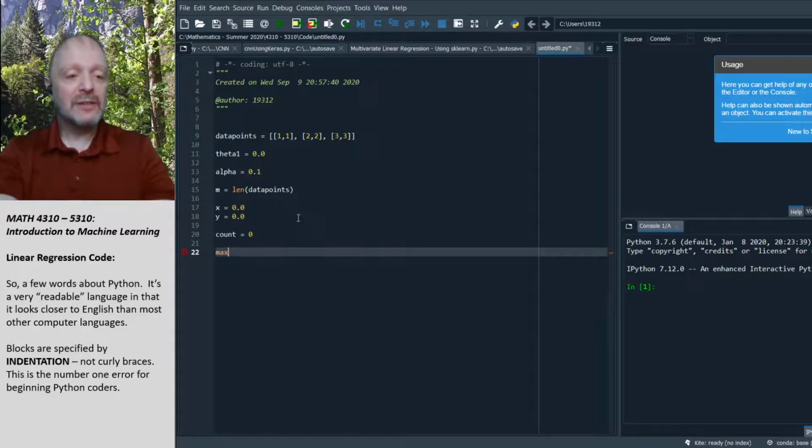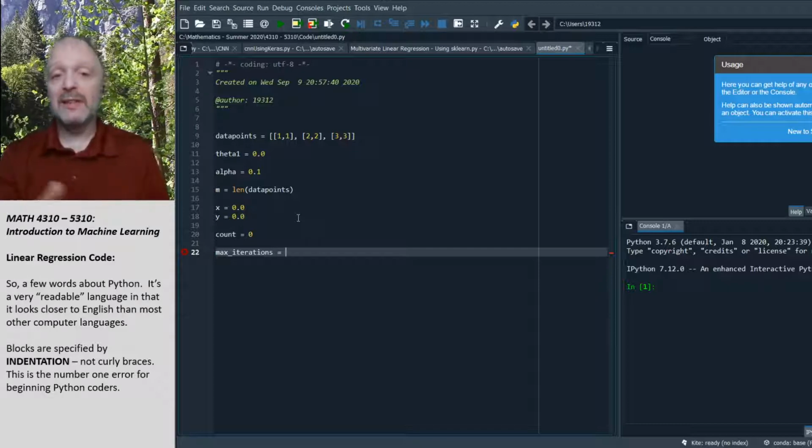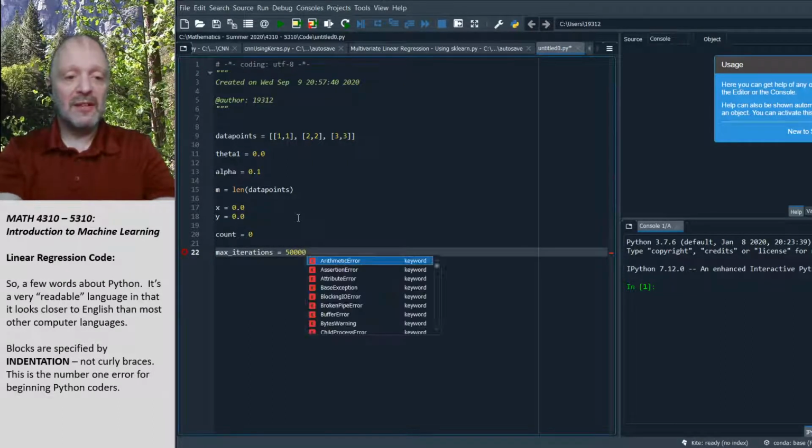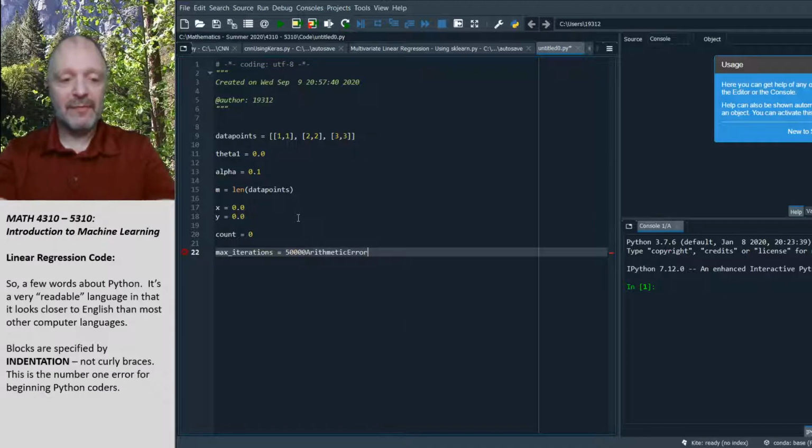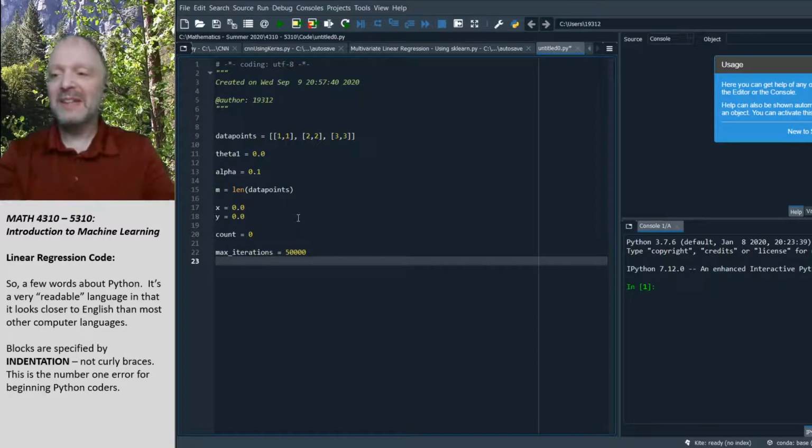Max iterations. So you can put this whatever you want. I always like to include a maximum number of times I want it to cycle, just so it doesn't get stuck in an infinite loop. We'll go with 50,000, but you can make it whatever. Even 10 billion still wouldn't take that long. Okay, 10 billion might, but 10 million sure wouldn't.